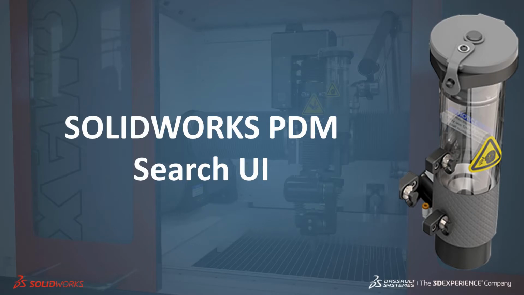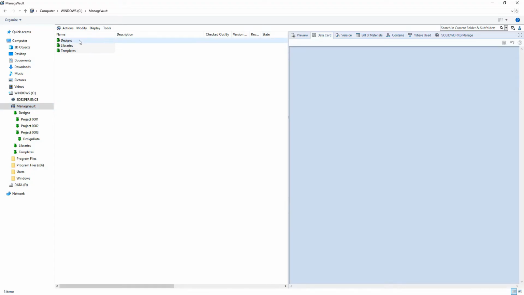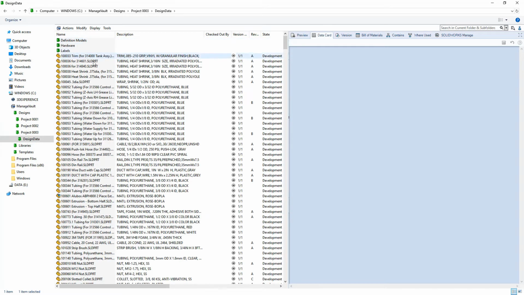I'm Alex and I'll take you through the update for PDM search. Searching for files in SOLIDWORKS PDM 2020 is made simple using the new Quick Search functionality.